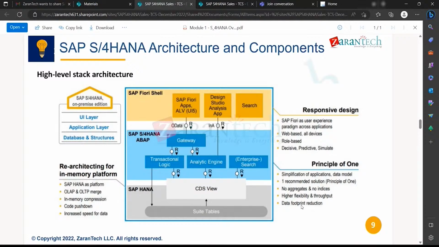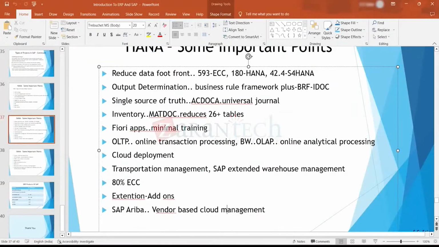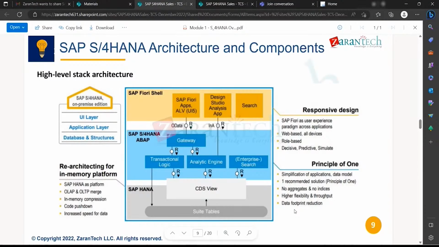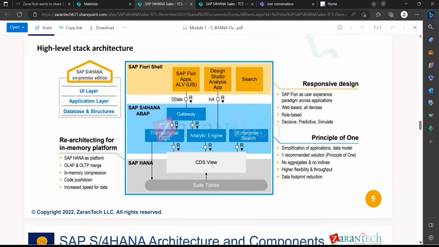And data footprint reduction. That is actually what I showed, the rate of reducing the data footprint. When you convert system data from ECC into S/4HANA or HANA data, the footprint is reduced so much. When you convert from one system to another, the data footprint in S/4HANA is very small.